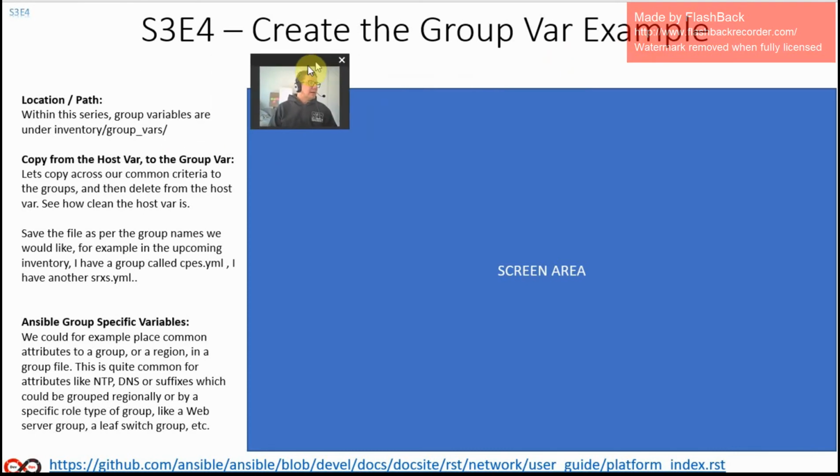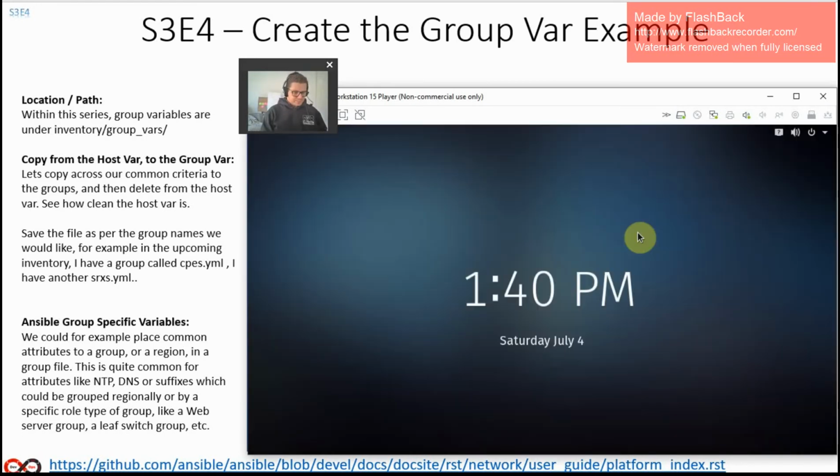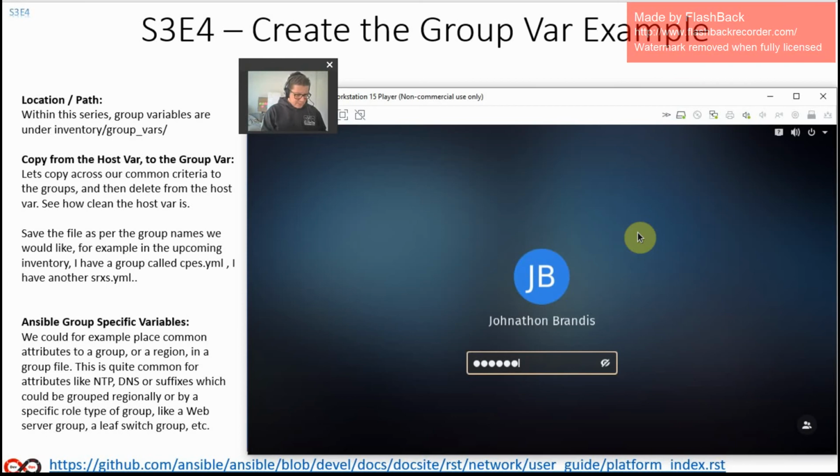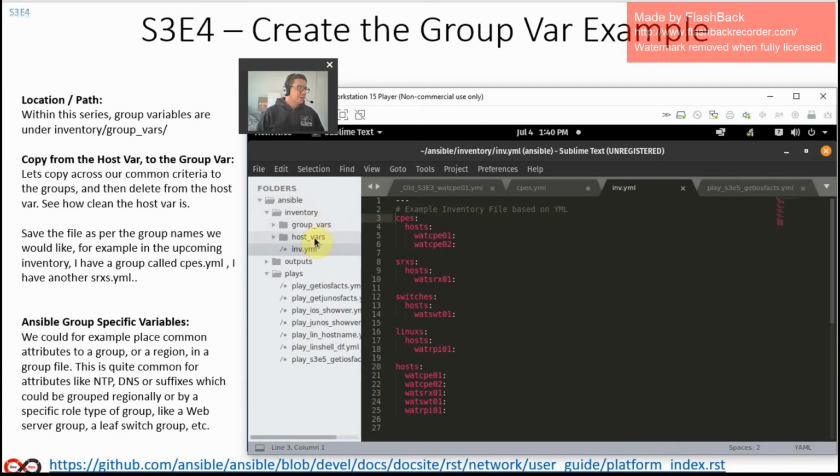So to start, what is the path to our group vars? Remember in this assignment, we are using inventory. So the folder is called inventory, and under that we've also got group vars, host vars, outputs, plays, etc.